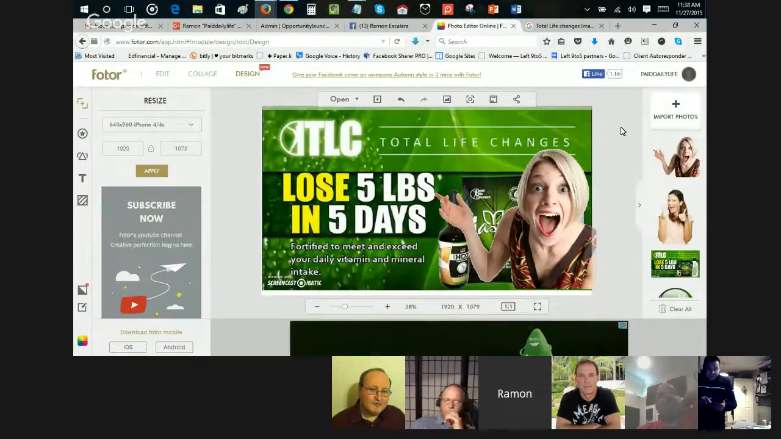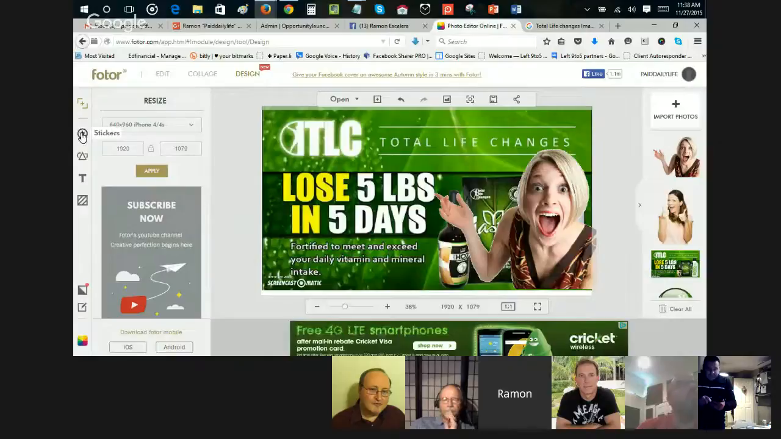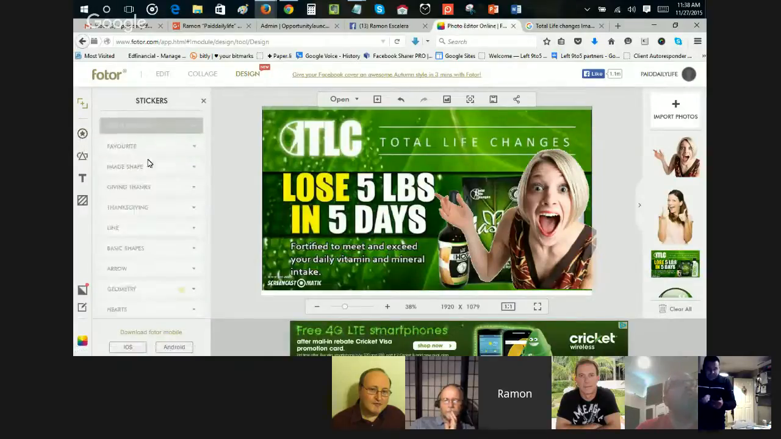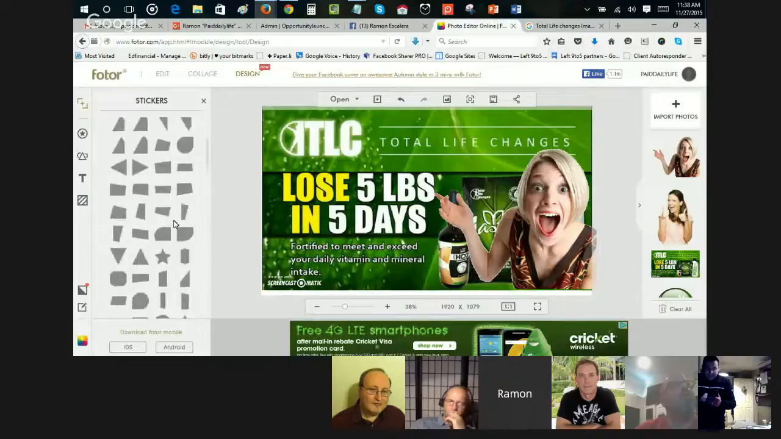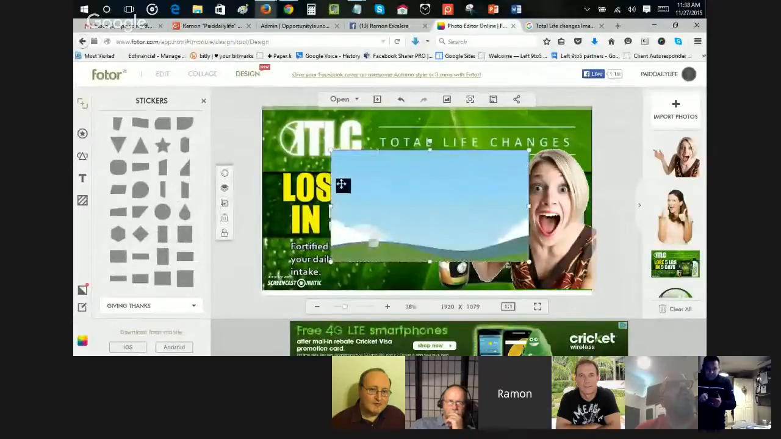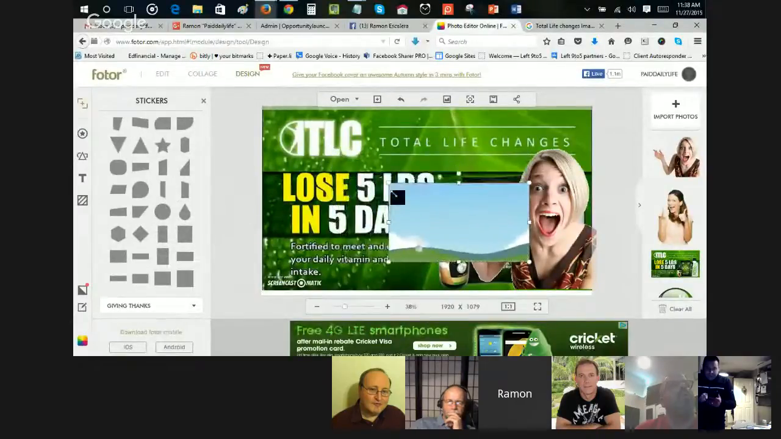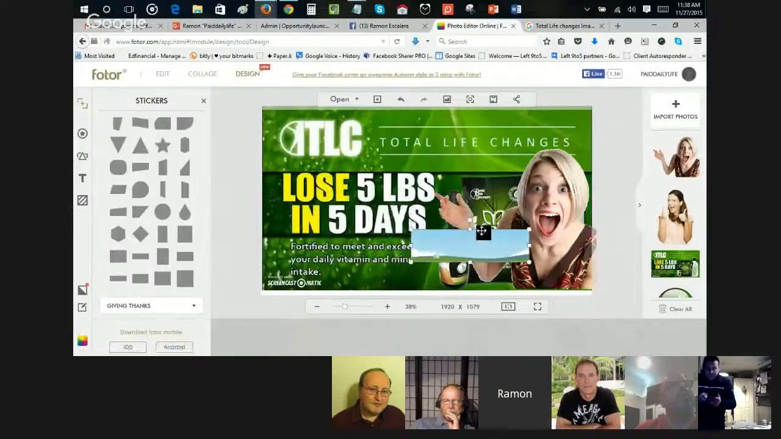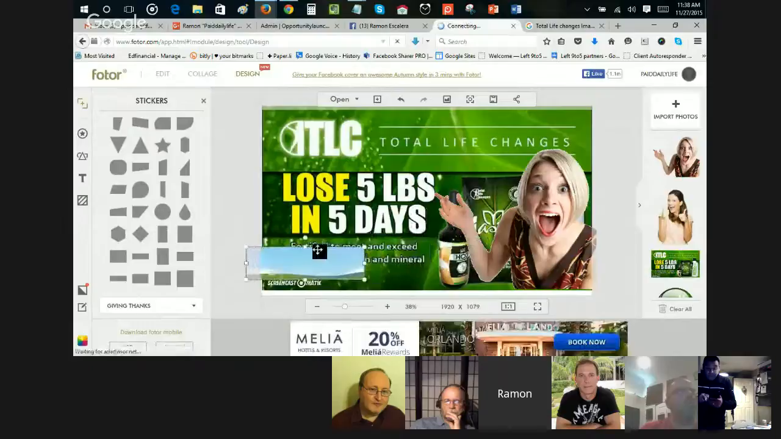So what you can do is grab a box or a shape or stickers. Let's see, image shape. We're going to go ahead and select a rectangle. Okay, we're going to grab this. I'm going to flatten it a tad bit. I'll bring that over here.